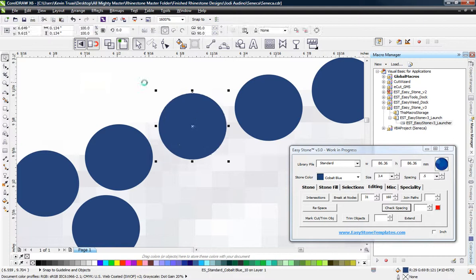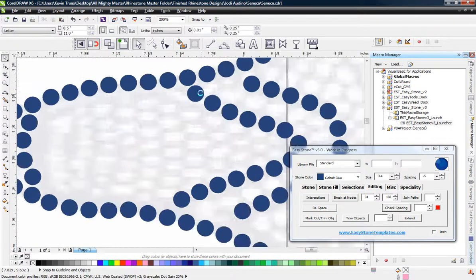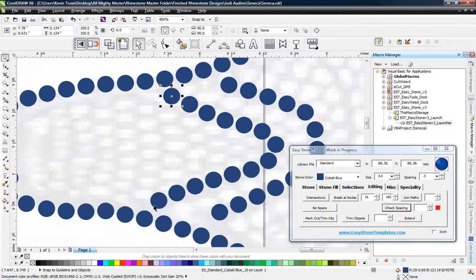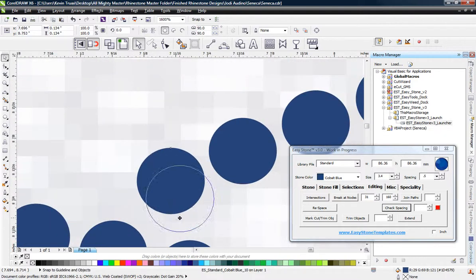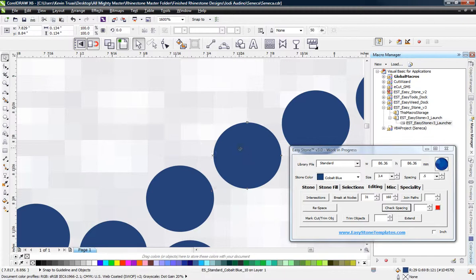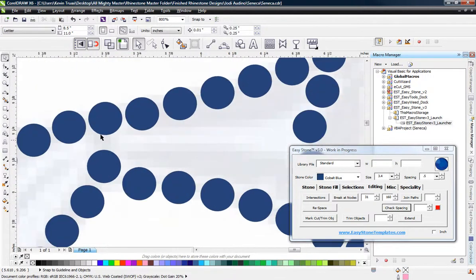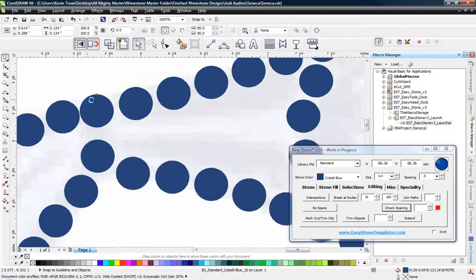And then we have a little spacer problem there. That takes care of that. If those stones are too close, just modify them quick. And if they're not close enough, well, we can modify them the other direction too. All right. So now let's go ahead and fill in the gaps a little bit here.